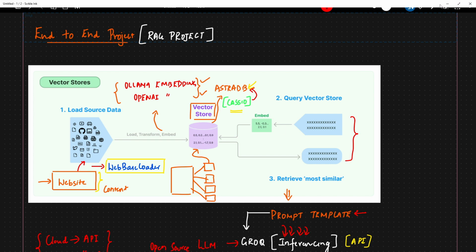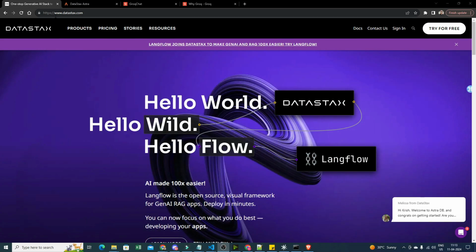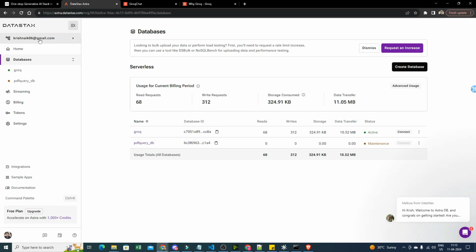Now let's go ahead and see what the prerequisites are, what tools we'll be using. As I said, we are going to use DataStax. Here we are going to use DataStax Astra DB. I'll be showing you how we can create and use this DB.